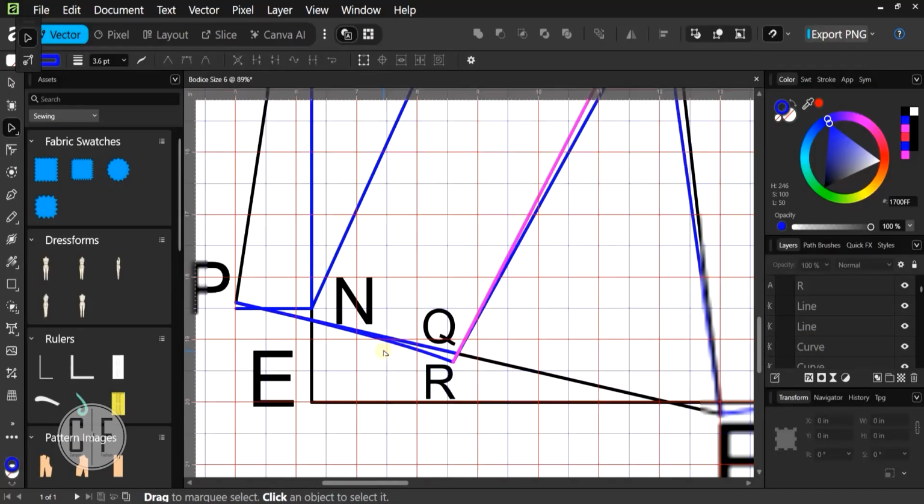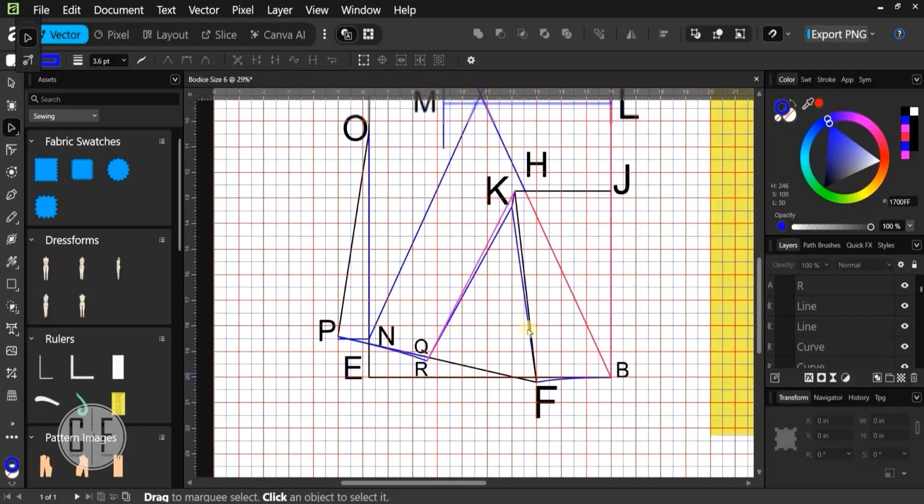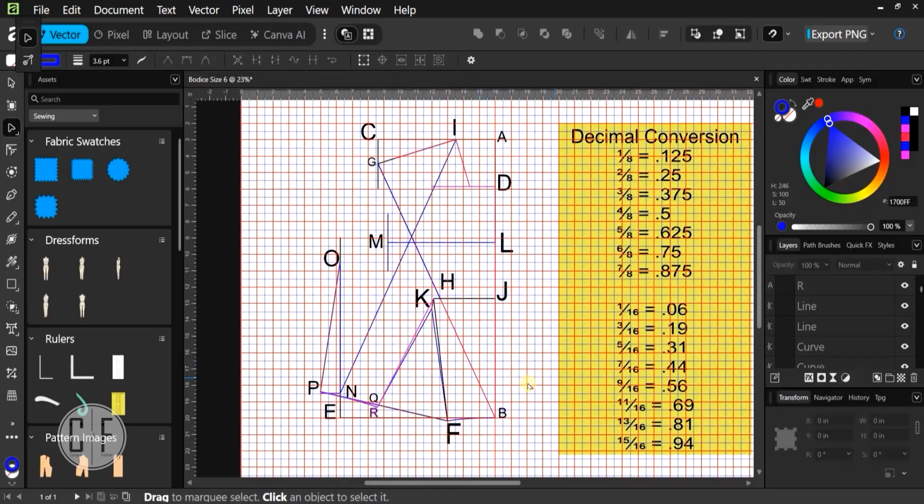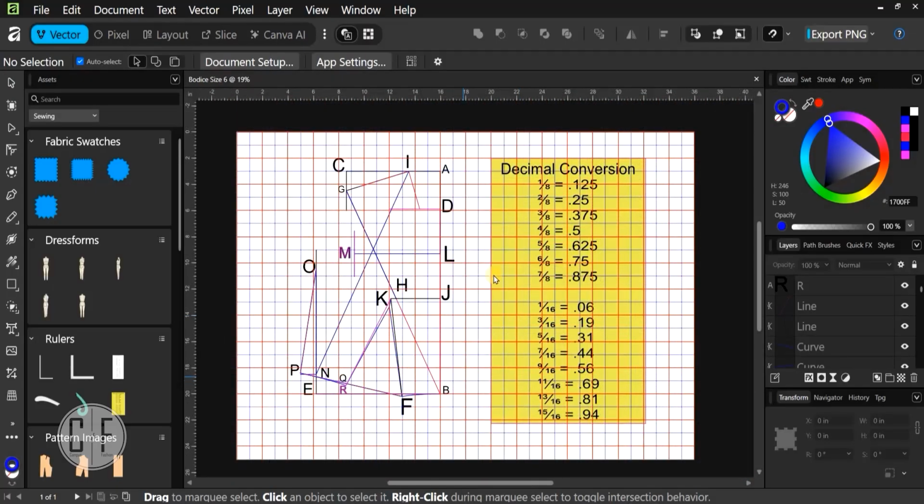So this is where we are now, and you're starting to see where it's coming together. I know it looks crazy. We're going to clean everything up. Don't worry. Okay, so now what is next? The last things that we need to do is draw out some of the lines.